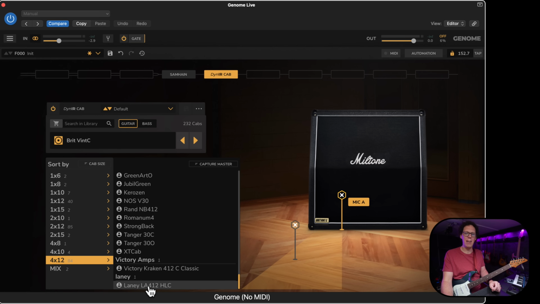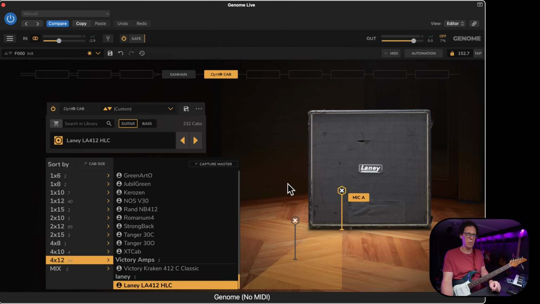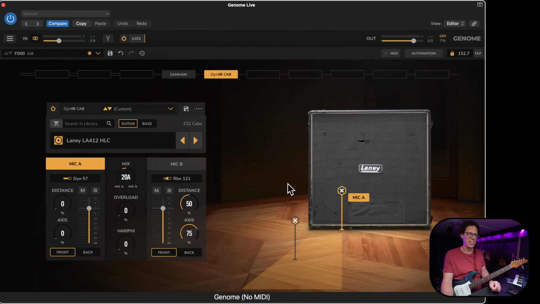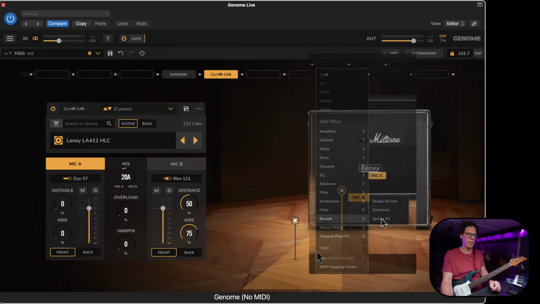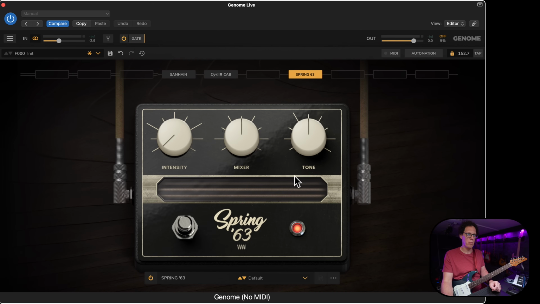And have I got the one that I want? Yes, the Laney LA412HLC, which looks suitably destroyed. There we go, there's our cab. And then I'm going to throw a reverb after it, but let's put it in that one just in case. I'm going to put a spring reverb on there, the Spring 63.